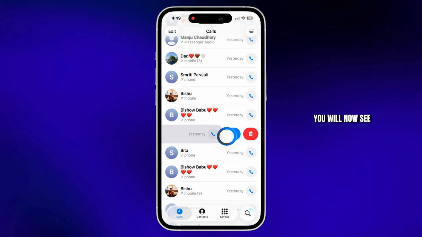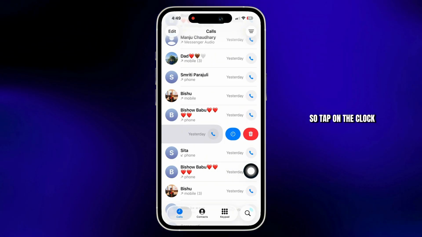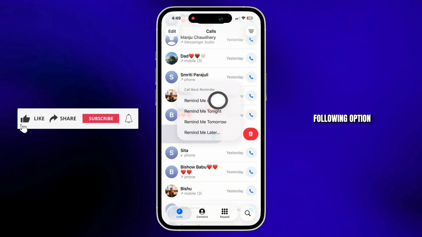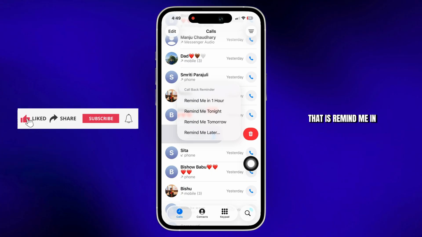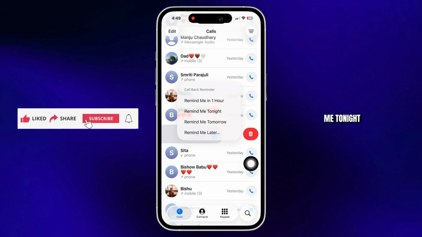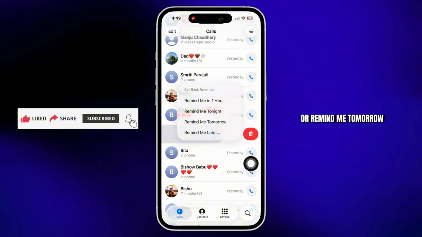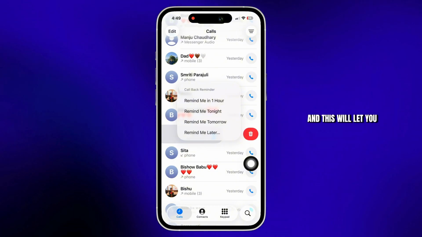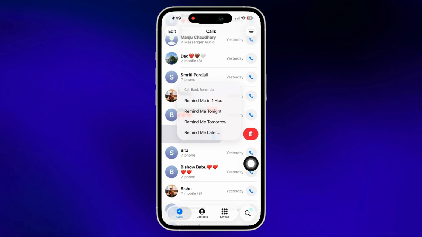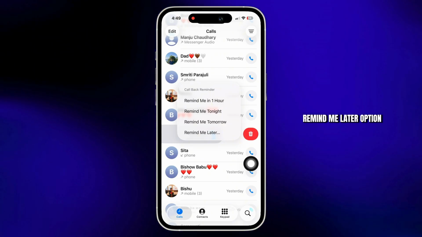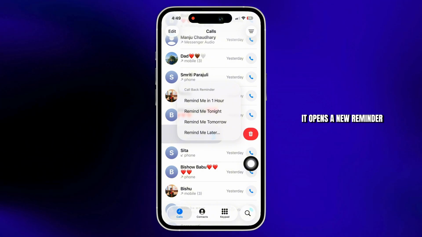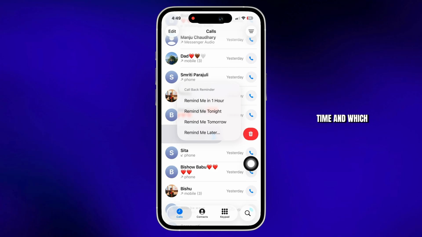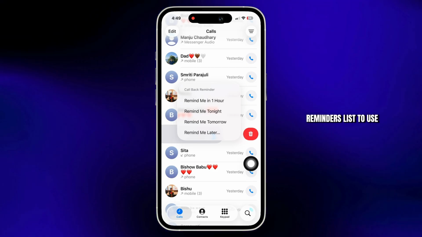You will now see the clock icon. So tap on the clock icon you see there and choose any of the following options, that is, remind me in 1 hour, or remind me tonight, or remind me tomorrow, or remind me later, and this will let you pick the custom time. Now, if you select the Remind Me Later option, it opens a new reminder interface, letting you pick the date, time, and which reminders list to use.